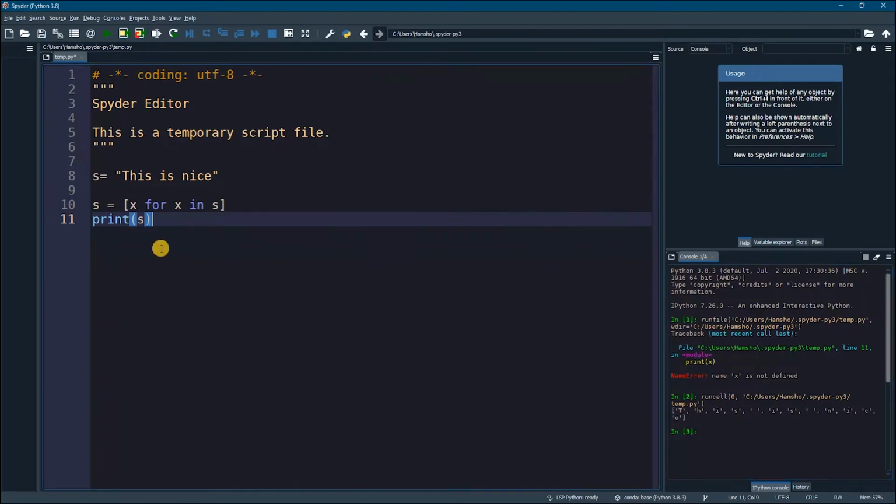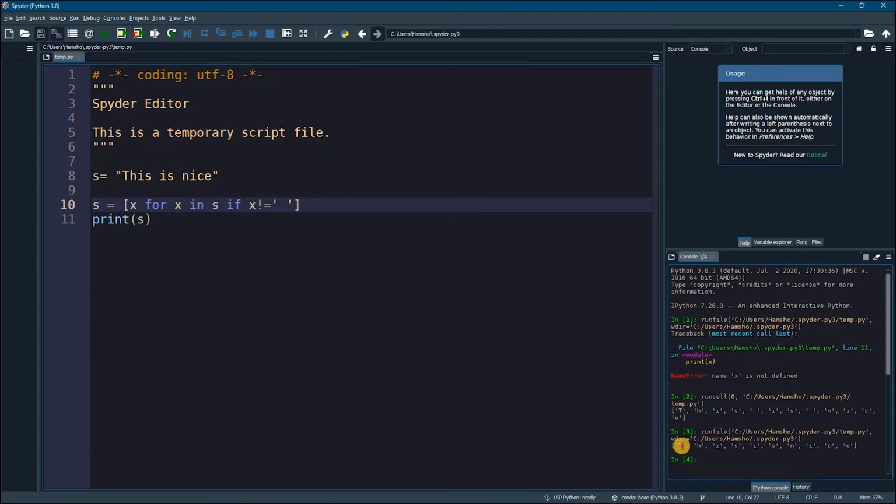See, the spaces right here are just an empty string. That's good. Now, let's say that I need more conditions. Maybe I don't want to include the spaces. Well, you can simply add a condition to this list comprehension as well. All you need to say is if x is not equal to an empty space, right? This is all you need to do now. Run it again, and you will see that we got rid of all the spaces.